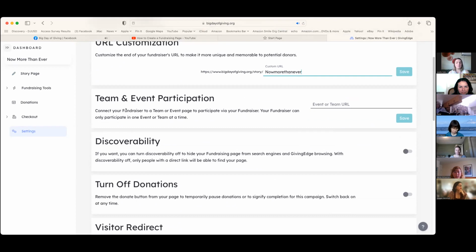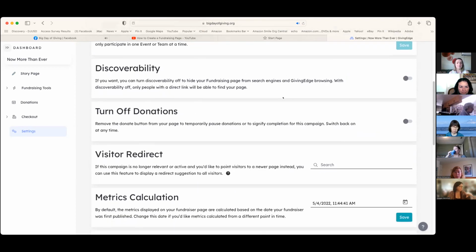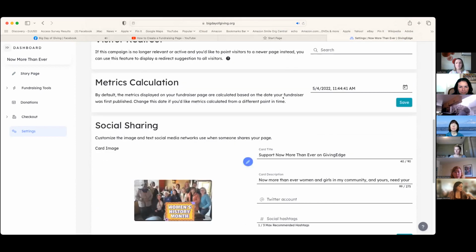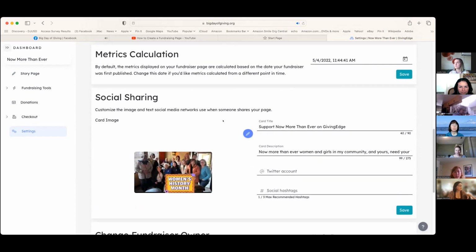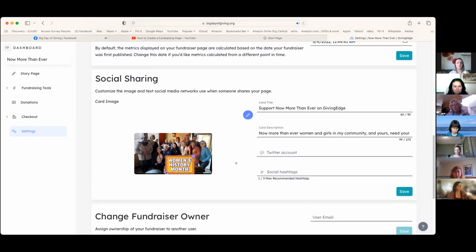We're not going to do a team. I think that's too complicated, so we're going to skip that. You can customize what shows up on your Facebook if you show it on Facebook. So if you want to use a different photo for Facebook, you can swap that out here.